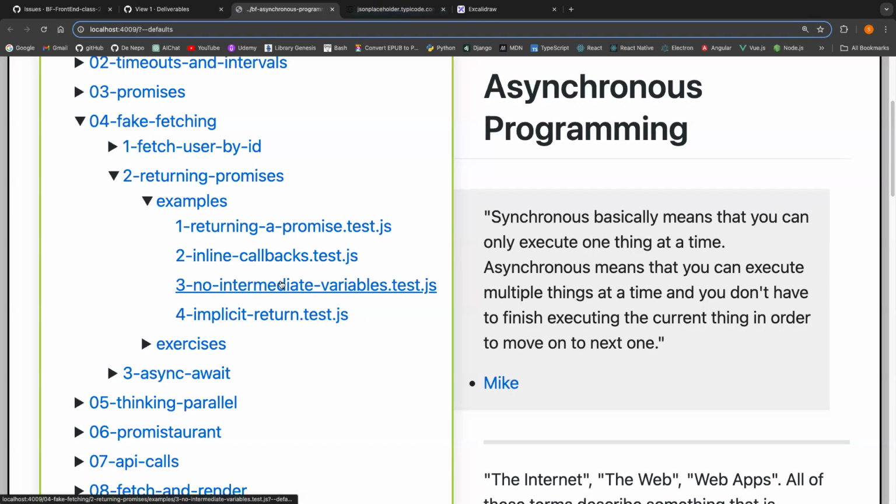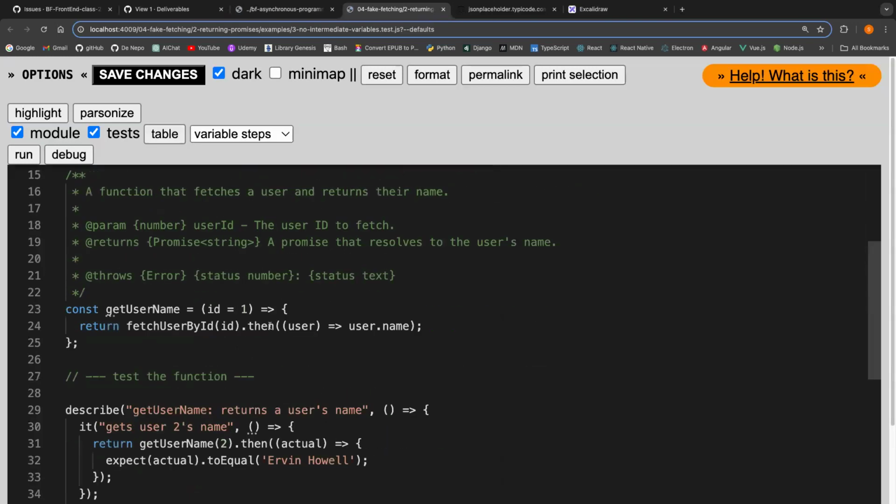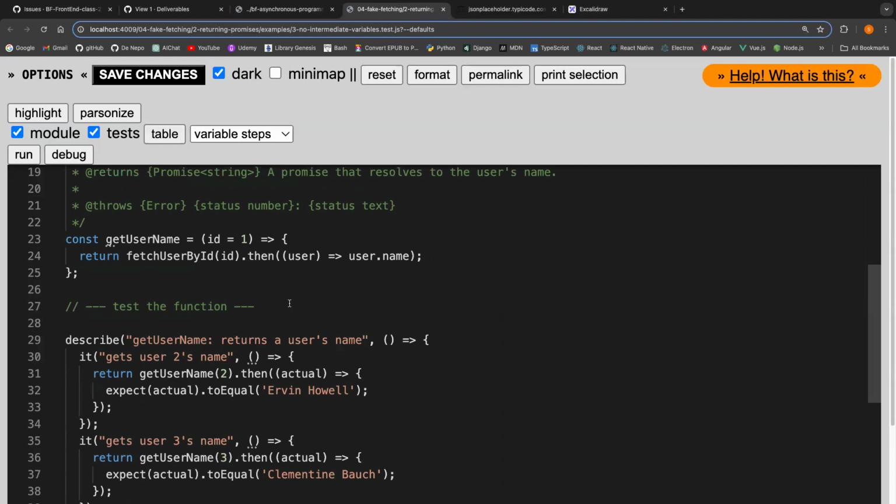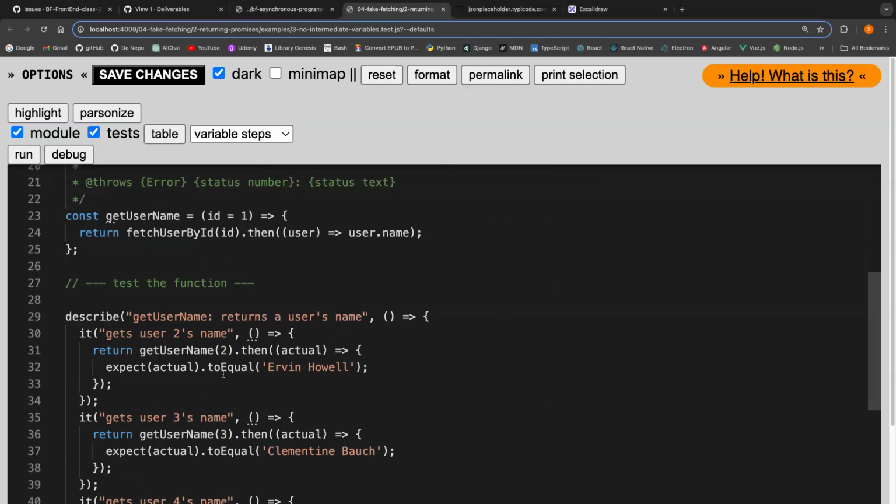Okay, no intermediate variable, which I like actually. So the less code we have, the better it is. So what they are doing here, same idea exactly. Fetch user by ID, then I will get the user, I will get the username. But here, as you can see, we are calling our function. We are passing 2, and this one should return me what? User.name.